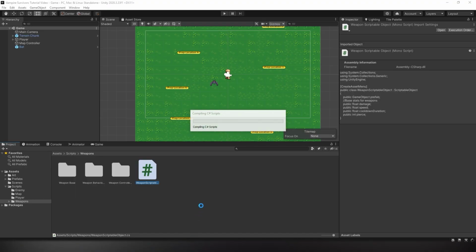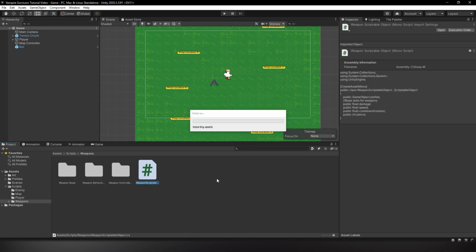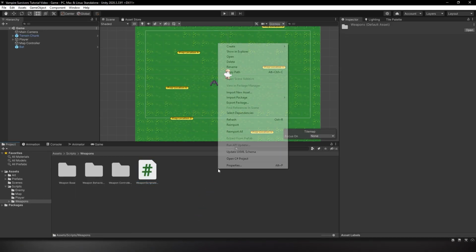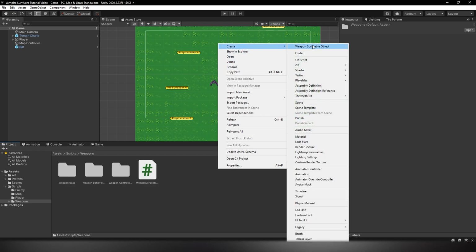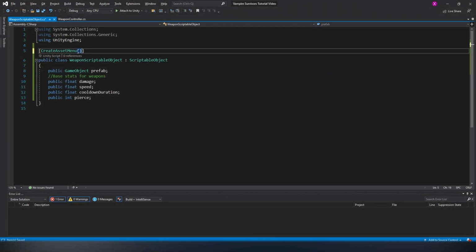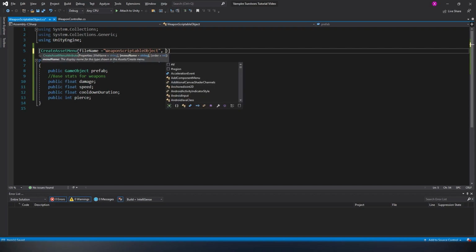Now if you head back to the editor like this and just right click on the project window and go to create, it should show up as your first option. Although this works fine, for the sake of organization, let's add a few more properties to the attribute. Let's set the default file name when creating a new scriptable object to be weapon scriptable object, and the menu name to be something like scriptable objects.